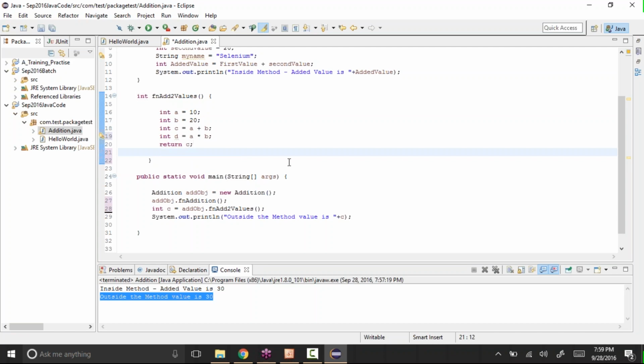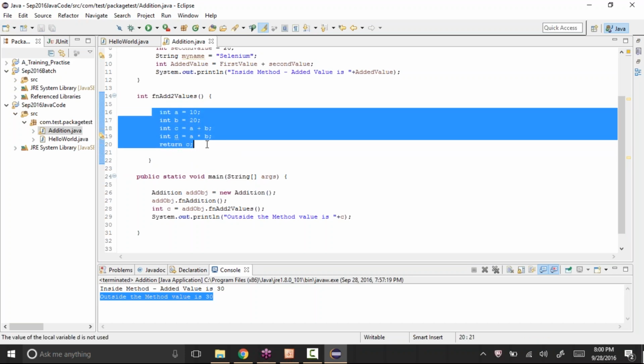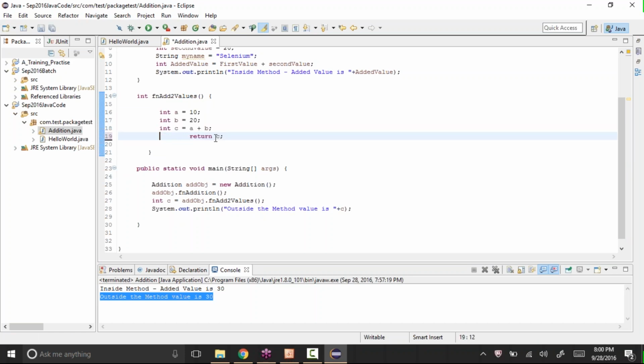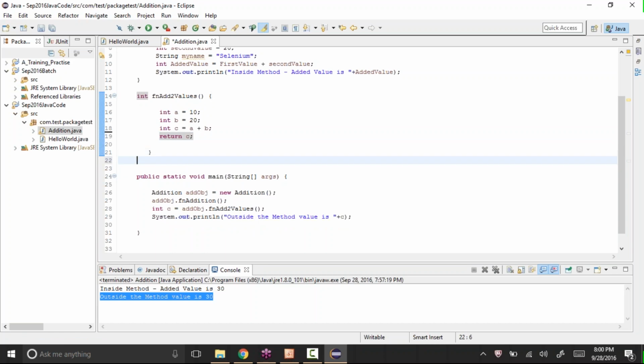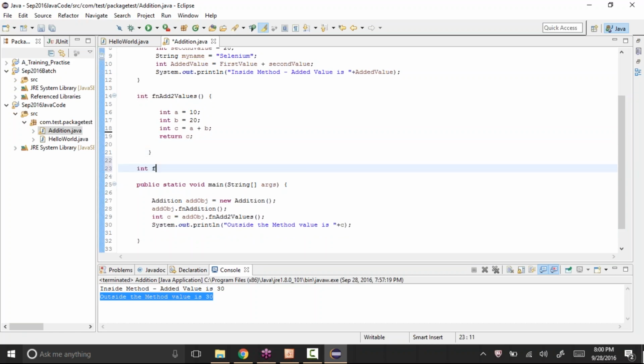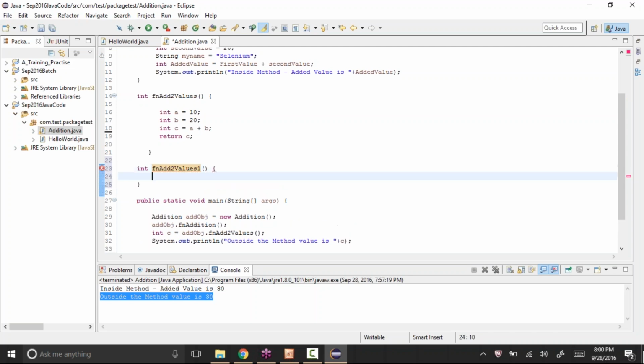Instead, what we need to do is define some parameters. Also, even if you call this method 100 times, it does the same thing: print adding 10, 20 and displaying 30. But if you want to work with different data, for example, int fn add two values 1, some different function or method.